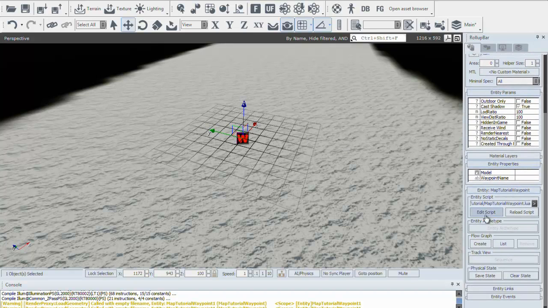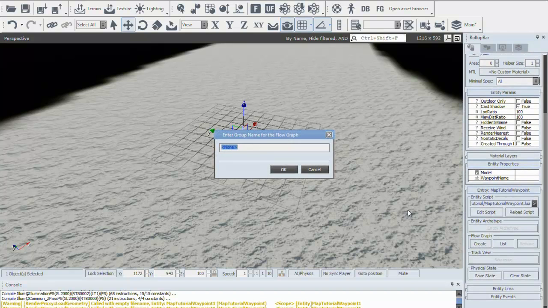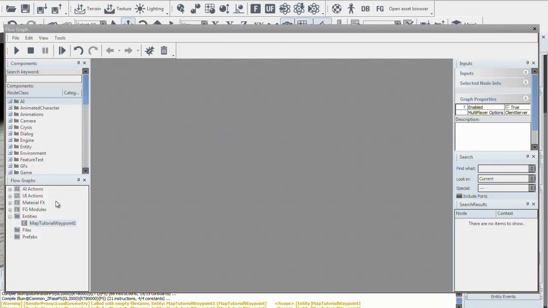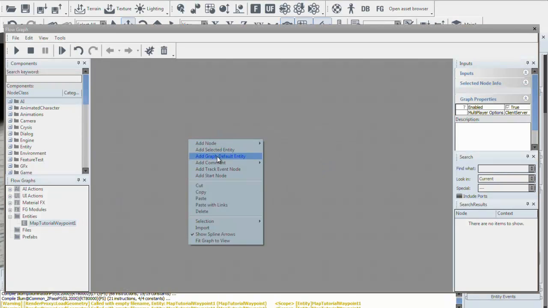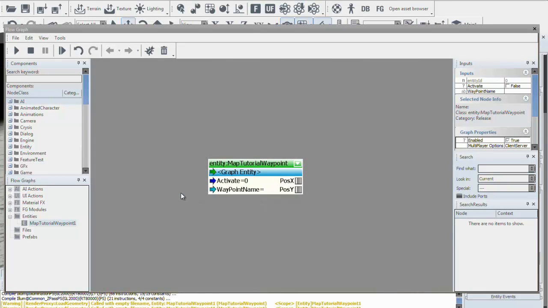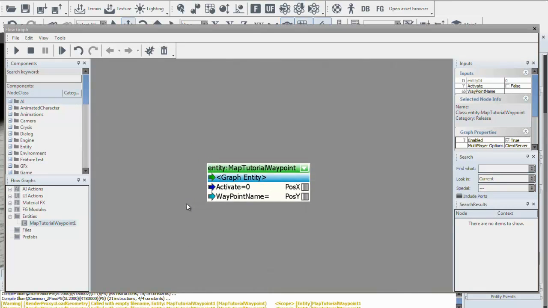So we're going to go to flow graph create, and we'll just call it none for now because we're just debugging, and we're going to do add graph default entity. And now if everything went correctly, you should have your new flow graph node connected to the entity. So we've got the two inputs. We've got activate, which is a boolean, so we can toggle it on and off. We have waypoint name, which is the string, so we can send a new waypoint name to the entity whenever we want to. And we have the X and Y output.